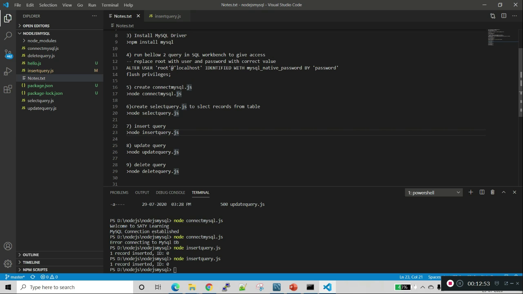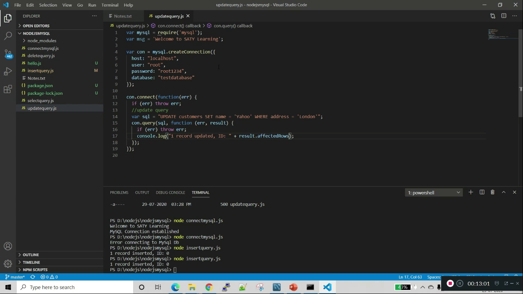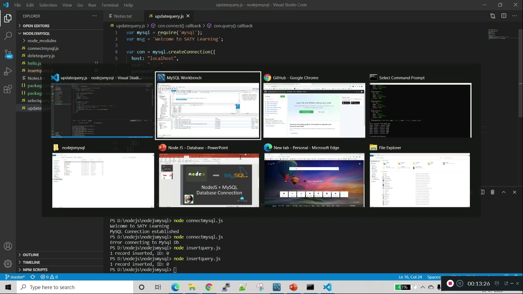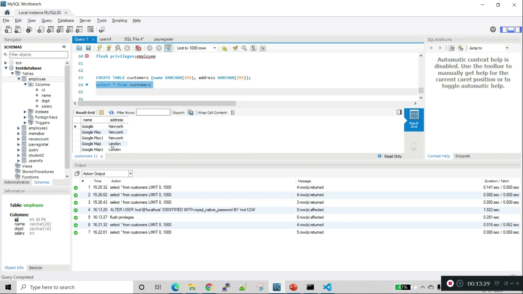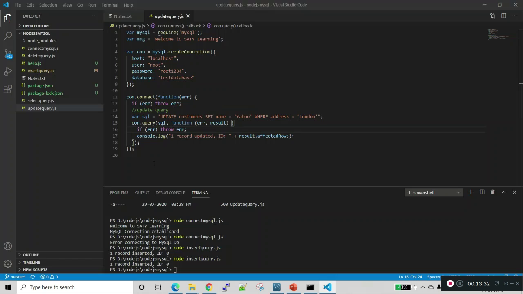Next we will go to the update query. I am selecting update query.js. We are getting the connection, and using the connection we are connecting. We are writing the SQL query: update customer set name equal to Yahoo where address equal to London. If there is any error I am throwing it; otherwise I will print the number of rows updated. Now there are two records which have London.